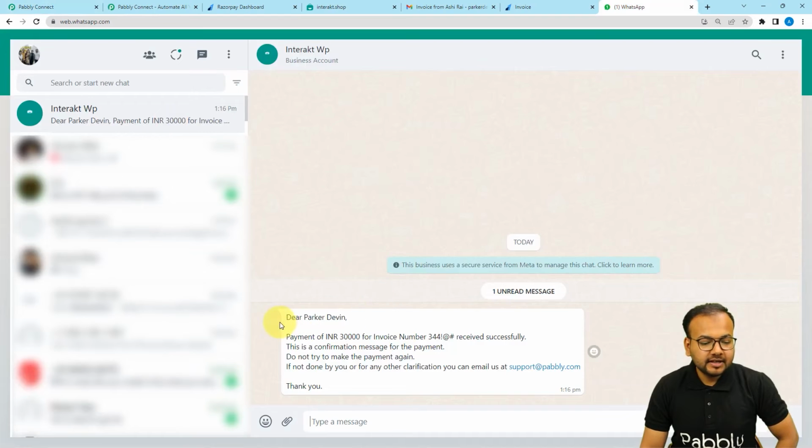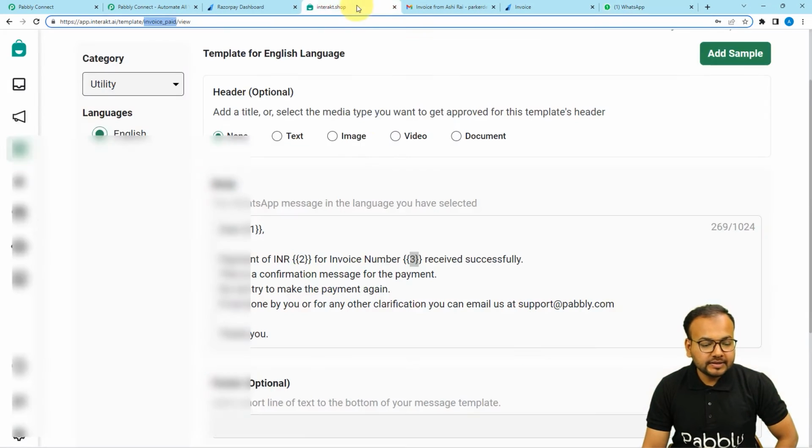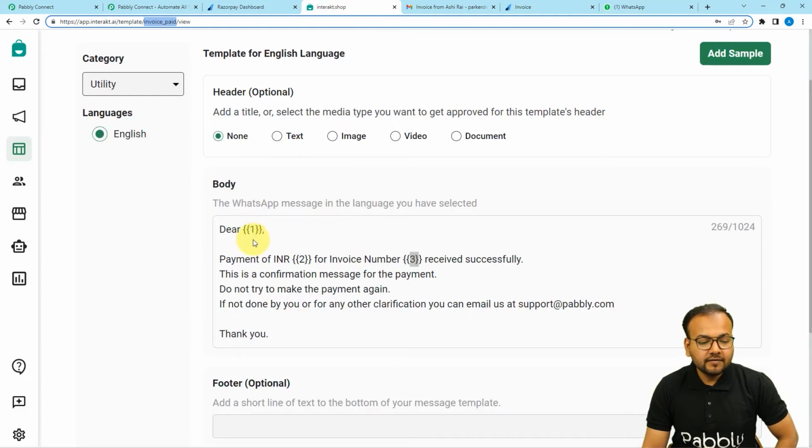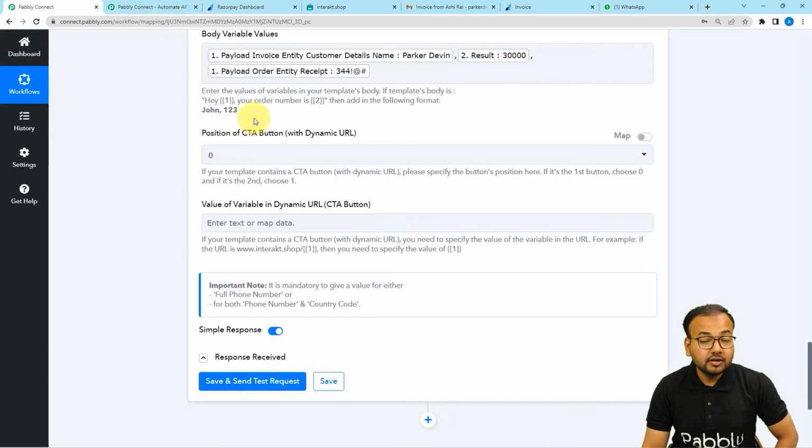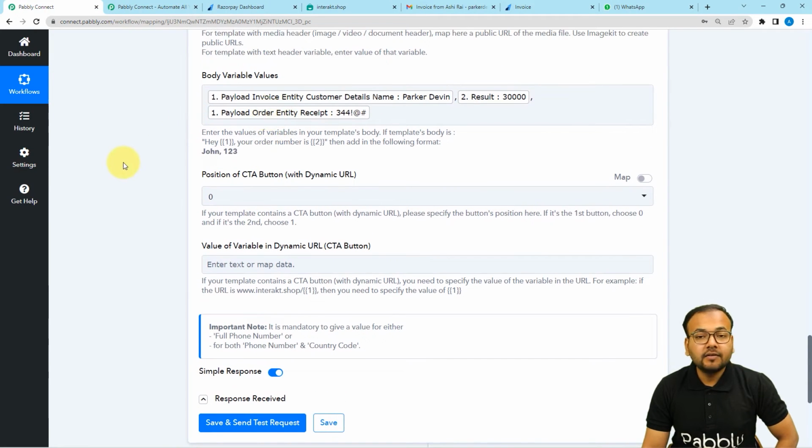Message is this: Dear Parker Devin, payment of INR 30,000 for invoice number this received successfully. This is a confirmation message for the payment. Do not try to make the payment again. If not done by you, email us at this address. Okay, and here you can see in place of the placeholders or the body variables, we got the data placed correctly as we have mapped here in the body variables field in the workflow.